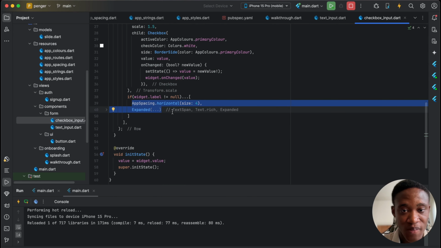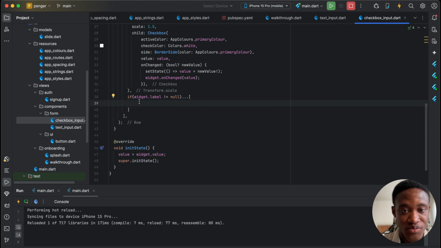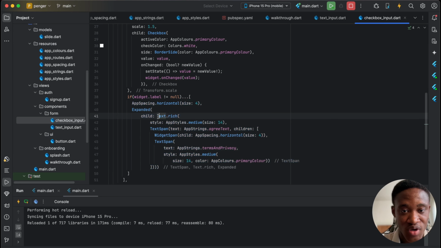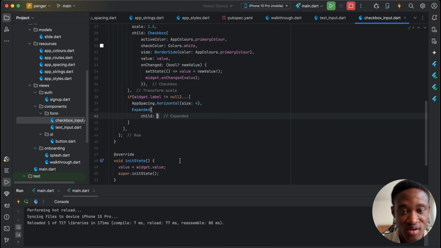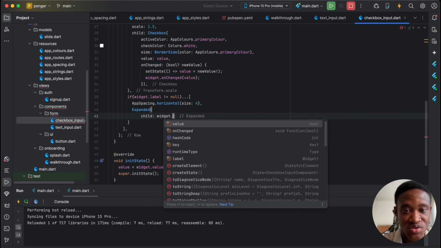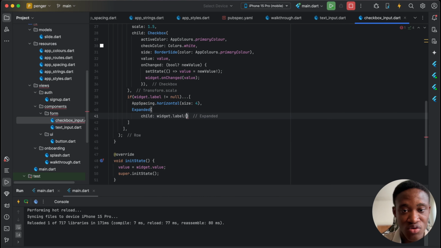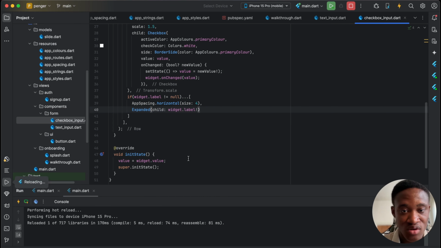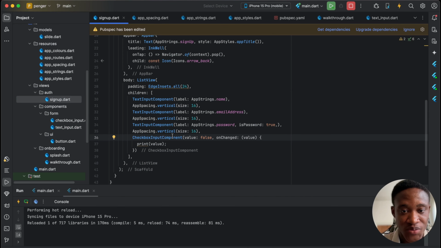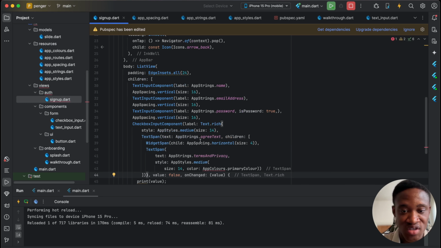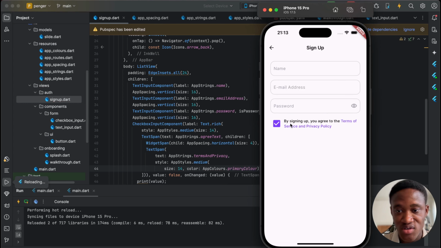Okay, so once the user passes this here, we take everything that's in expanded and then we say that widgets dot label at this point is not null, and then we show the widget. Then we go to our sign up, and here we want to pass the label, which is going to be our rich text. Here we import the colors, right?